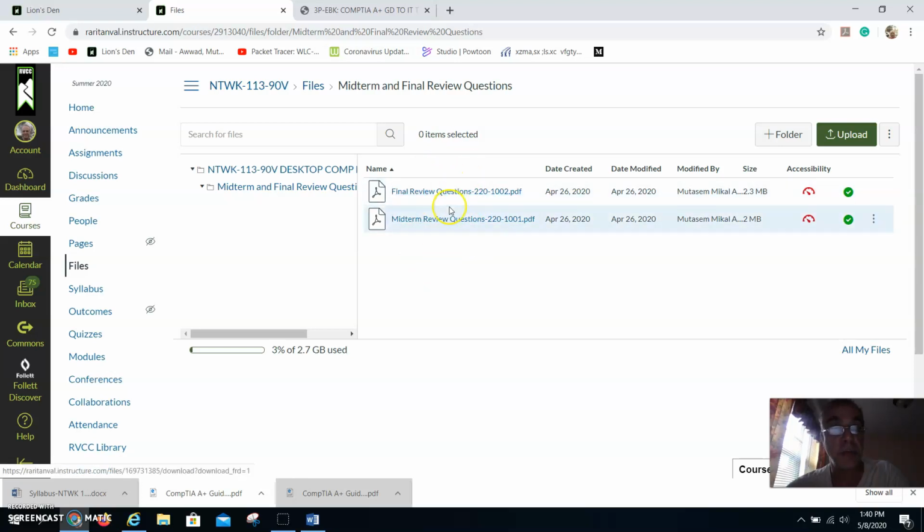All right, and these questions are straight from the A plus certification. So if you actually get 80% and above on the final and the midterm, you should be ready to take the A plus certification, Core 1 and Core 2, because it's 2 exams. All right, so that's how we designed it. We will cover, by the way, 18 chapters.